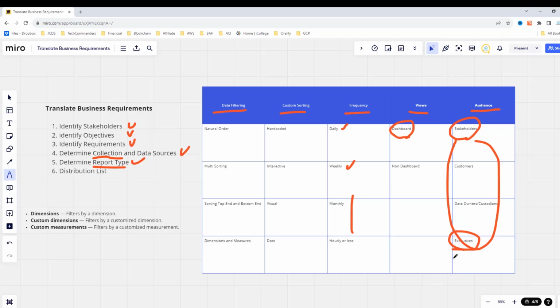So, for example, what would be the target revenue? Has it been met? What is the year-over-year increase? On the other hand, if it's data owners or customers, the level of data may very well be different. So when we consider as well who the data is going to be sent to, we also may want to have a distribution list.